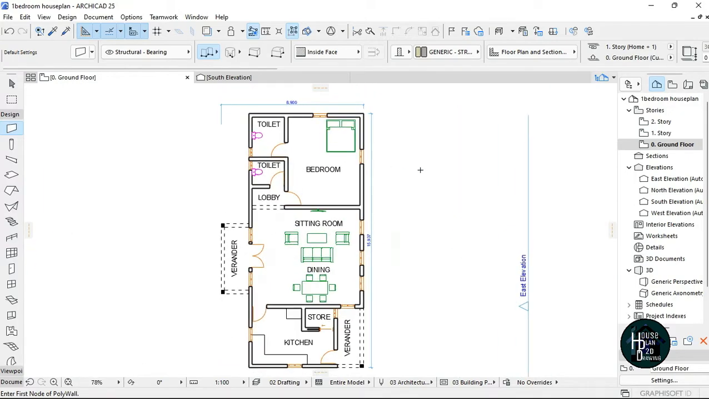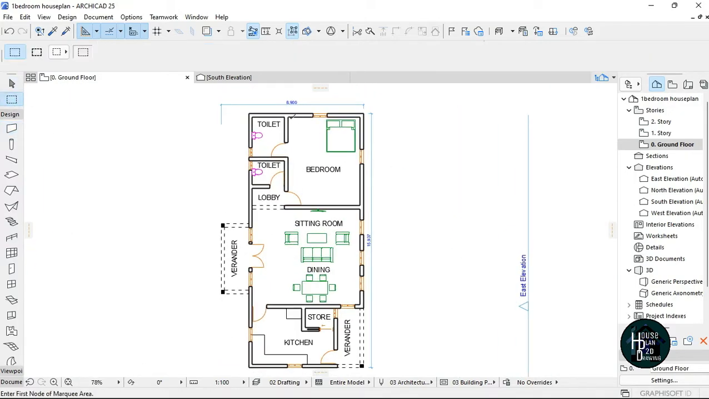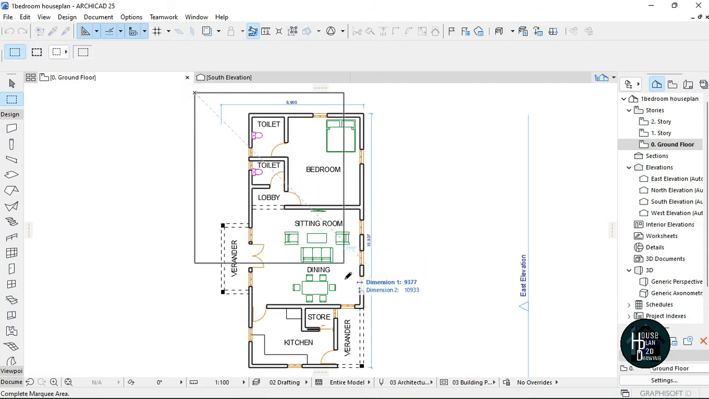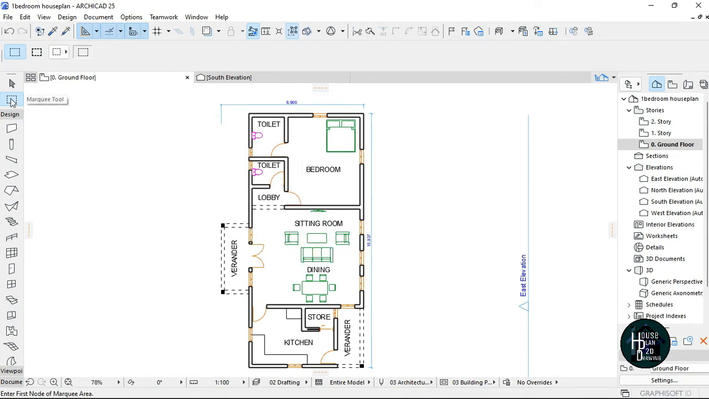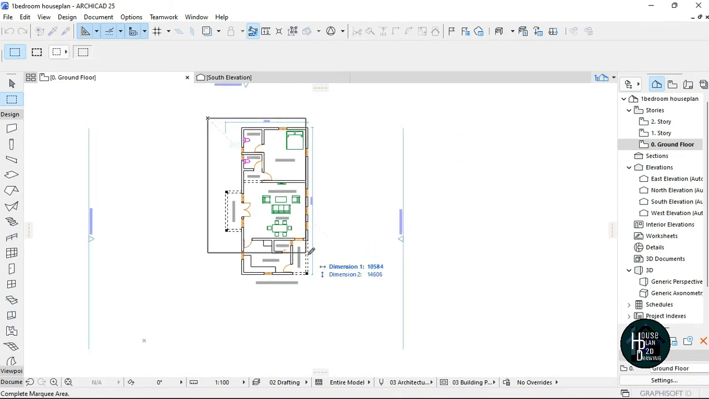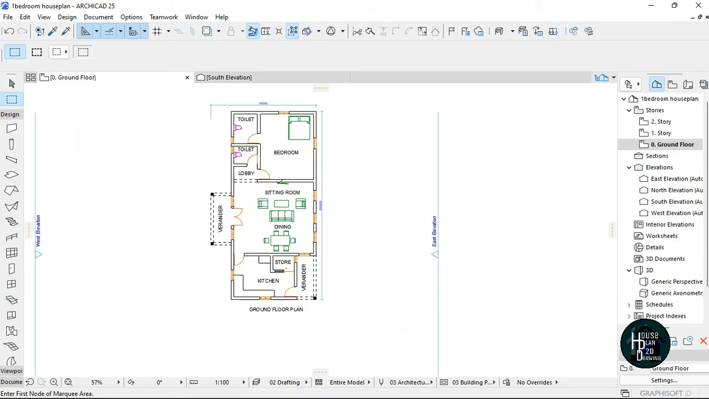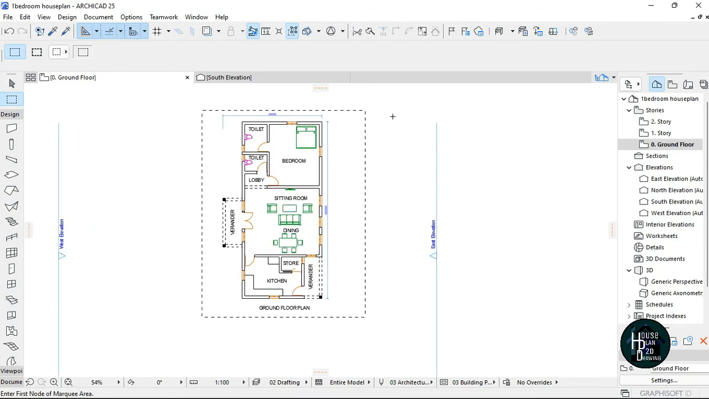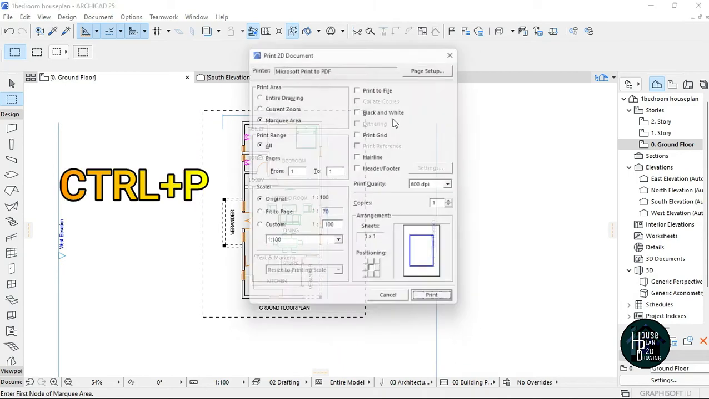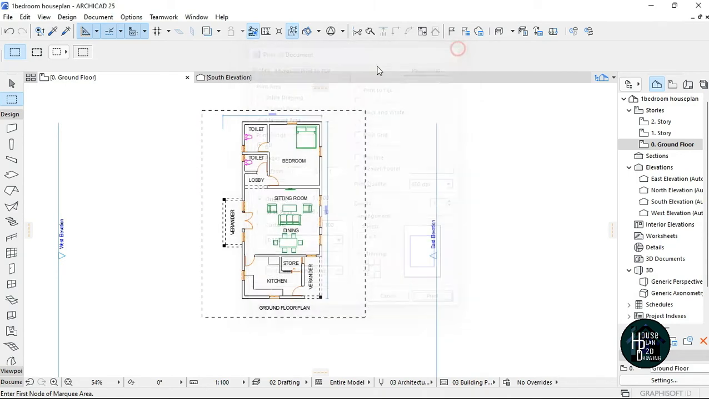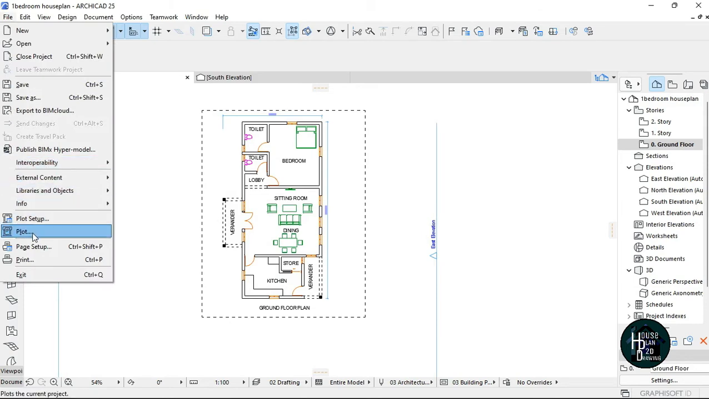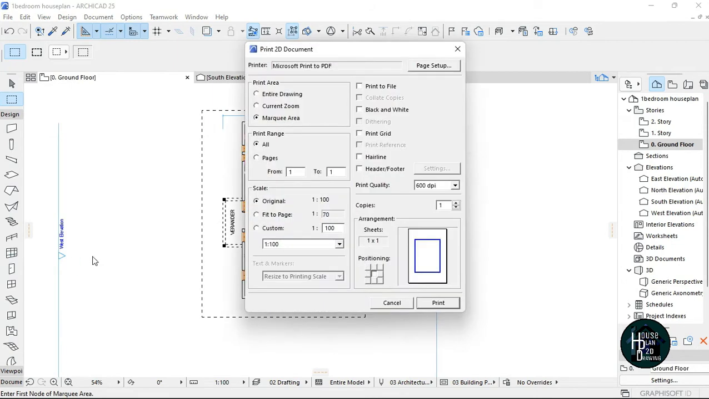So when you want to export it, I click on Marquee, hold the left click, and drag it out. Okay, and I'm going to press Ctrl P. But if you don't want to do the Ctrl P, all you can do is go to File, click on Print, and click on black and white, fit to page, setup.